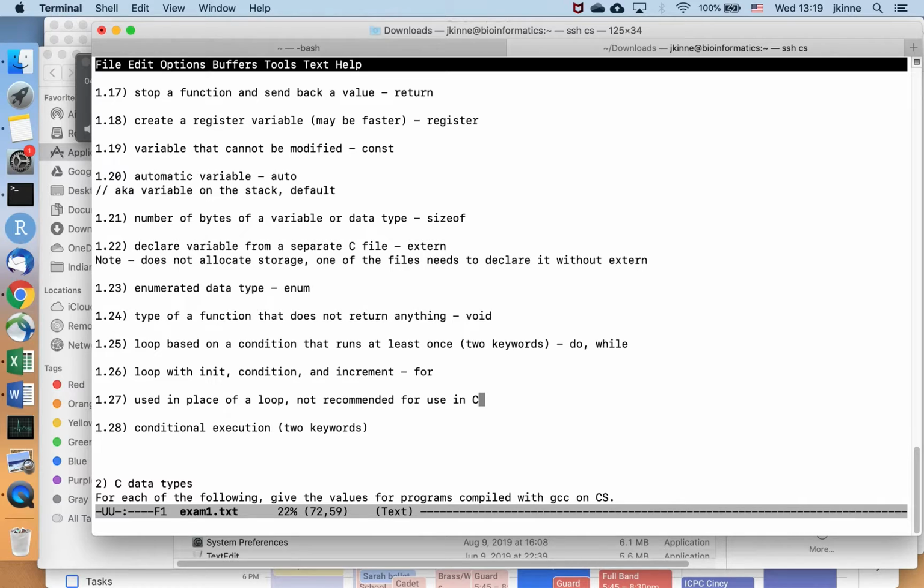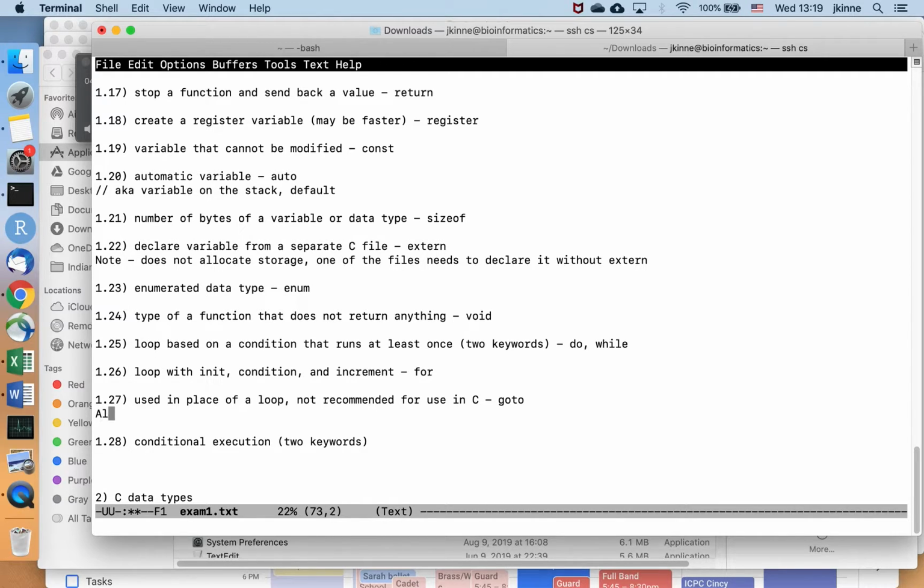Used in place of a loop, you can use goto, also called a jump in some assembly languages. So that you say specifically a line to jump to. Conditional execution, 2 words. I was looking for if else.